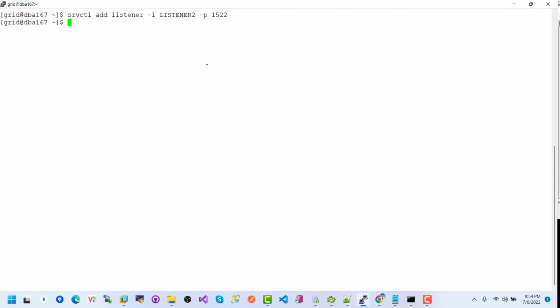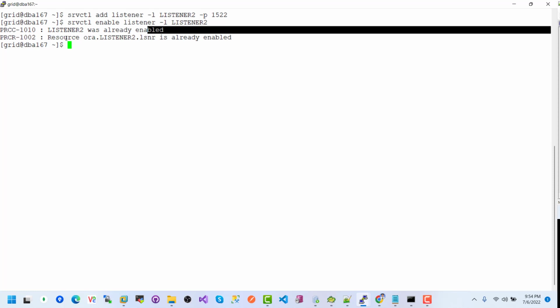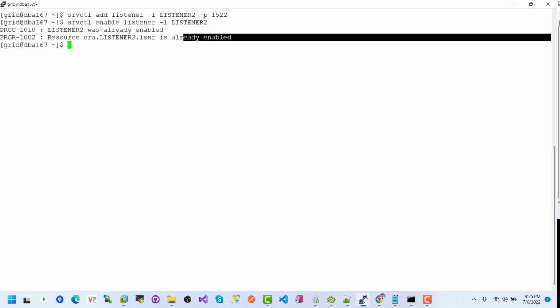So how do we enable this listener? srvctl enable listener -l listener2. After hitting the enter key, we can see listener2 is already enabled. So resource already enabled. This means that when you create a listener by using srvctl, the newly created listener is enabled automatically.